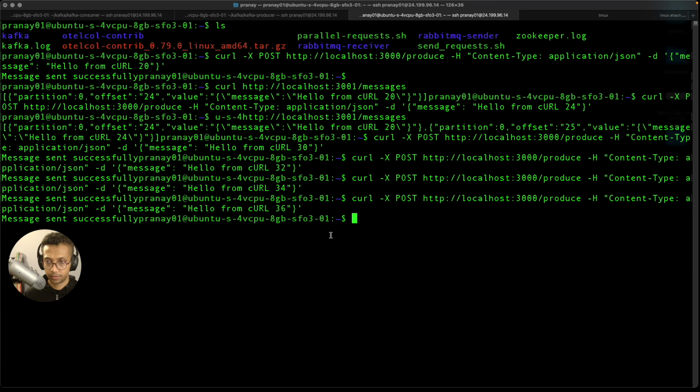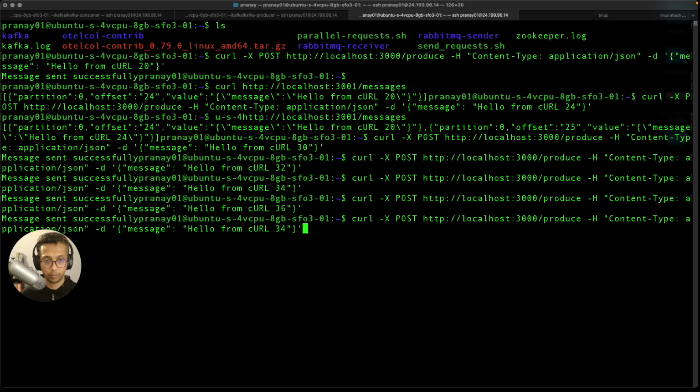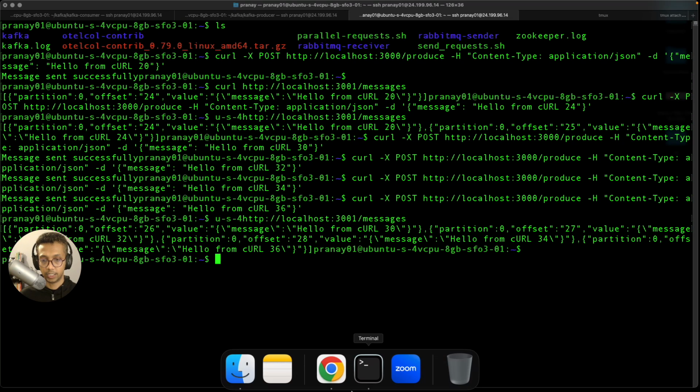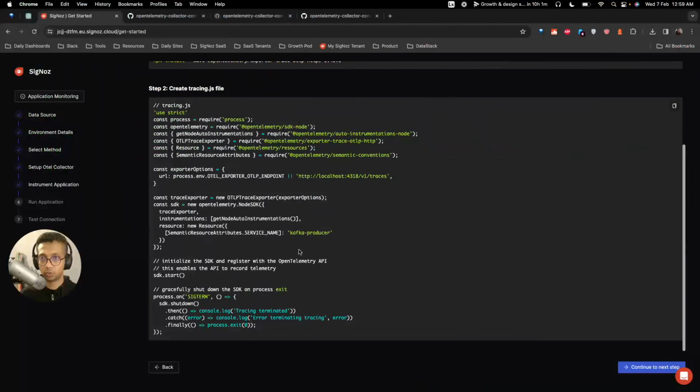And let's just try to hit the message endpoint and see if we can get the messages back. So yeah, now you can see the consumer app is returning 30, 36, 34, all these values, right? And interestingly, it also shows the offset, which we'll dive deeper into. But it seems like we have instrumented it and it should be visible in signals. So let's go ahead.